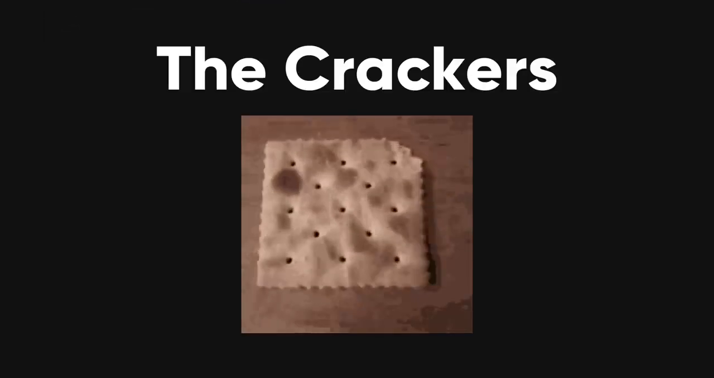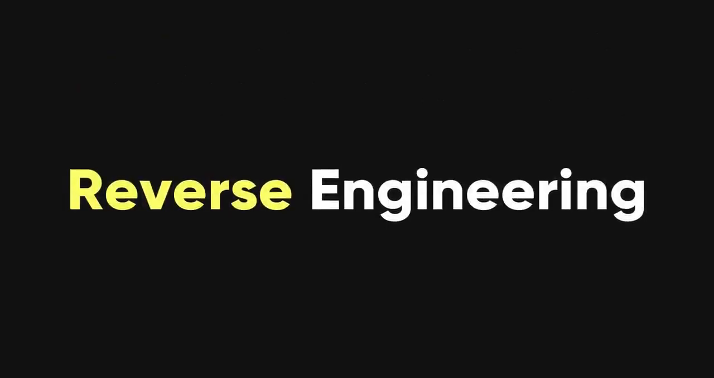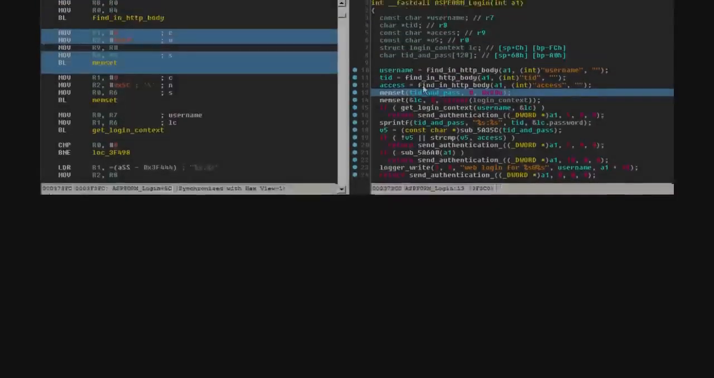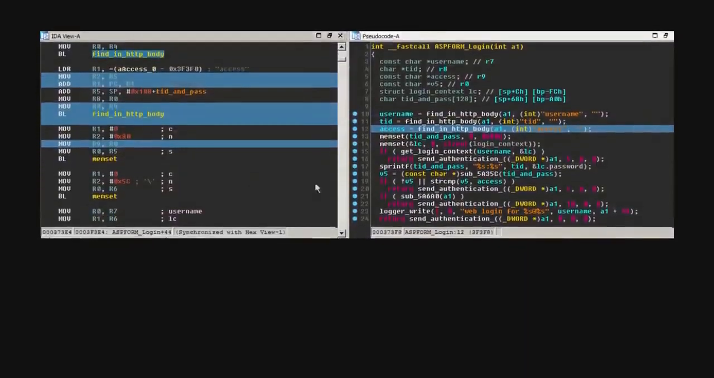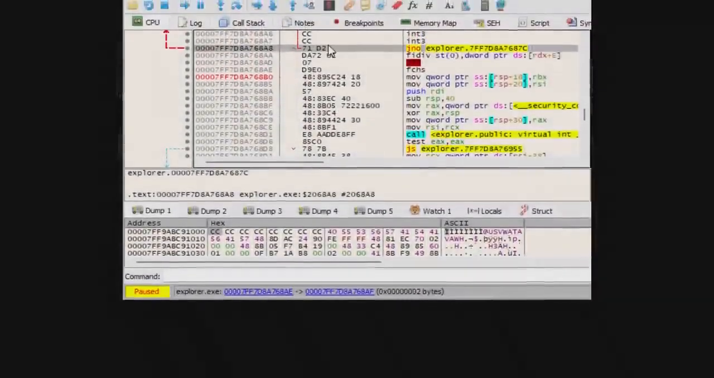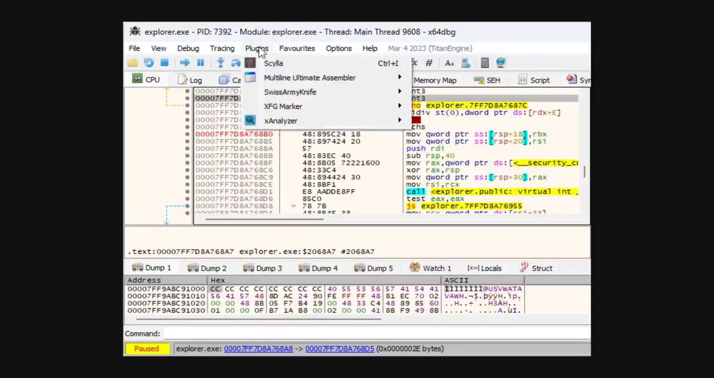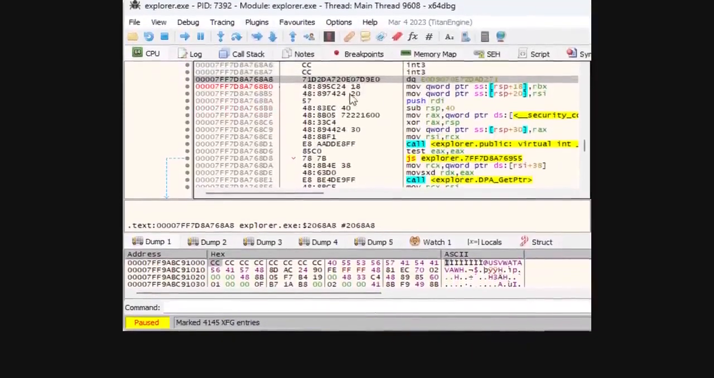Enter the crackers, who make it their mission to bypass these activation mechanisms. They use reverse engineering, which is a fancy term for taking the software apart to see how it ticks. To do this, they wield tools like disassemblers and debuggers. Disassemblers turn machine code back into assembly language, making it slightly more readable. Debuggers let crackers run the software step by step, pausing at will, to poke around and see what's happening under the hood.